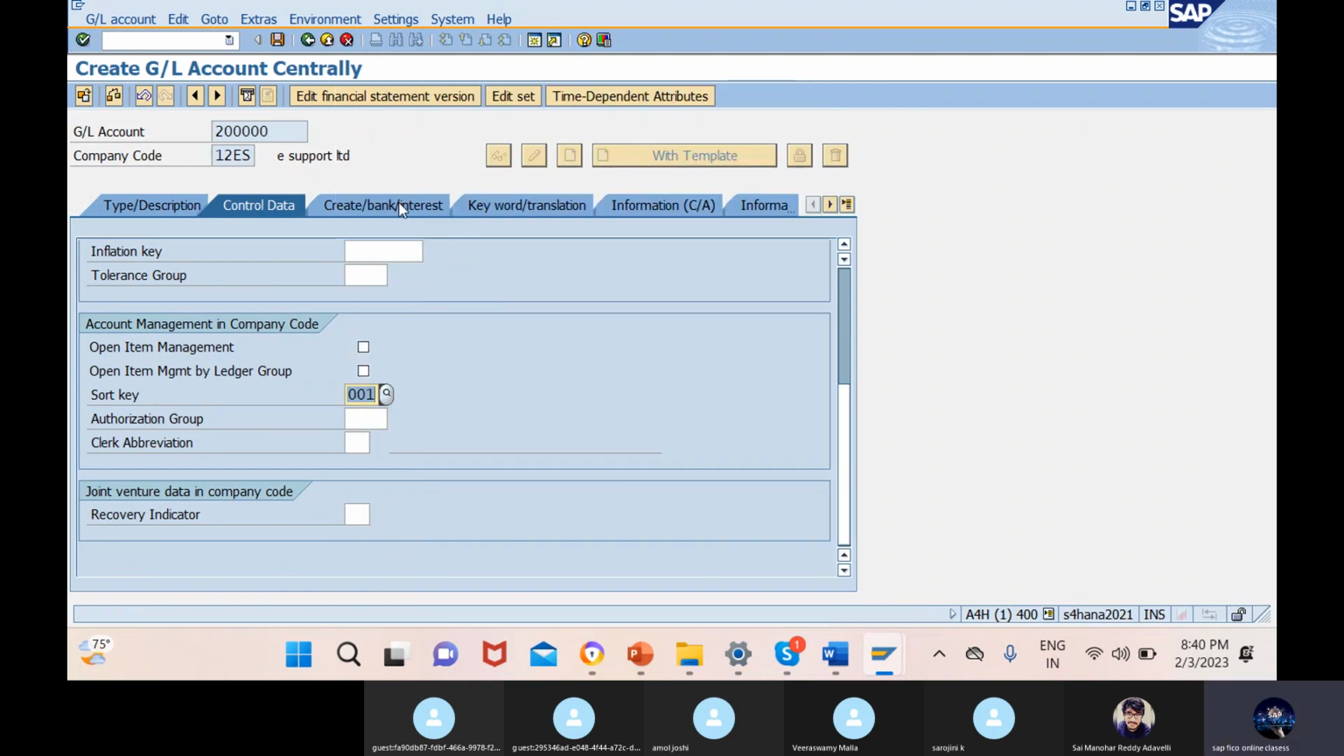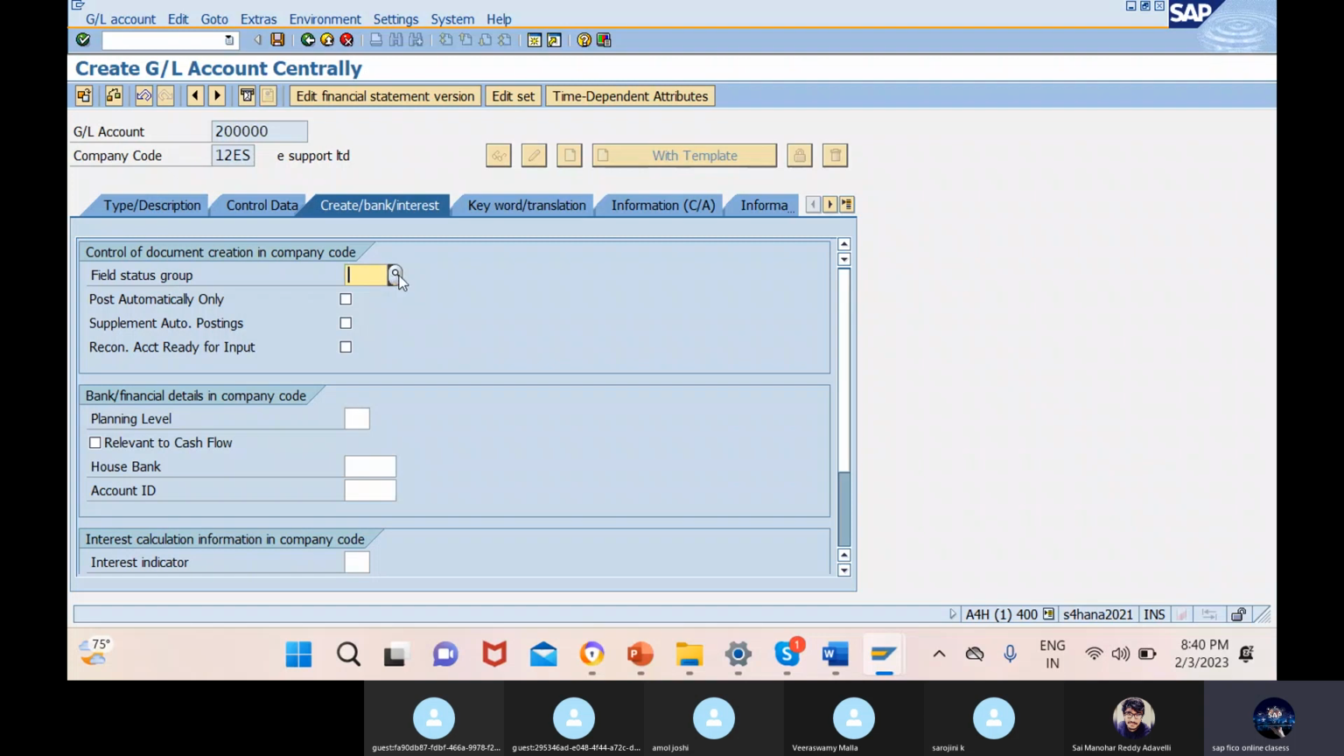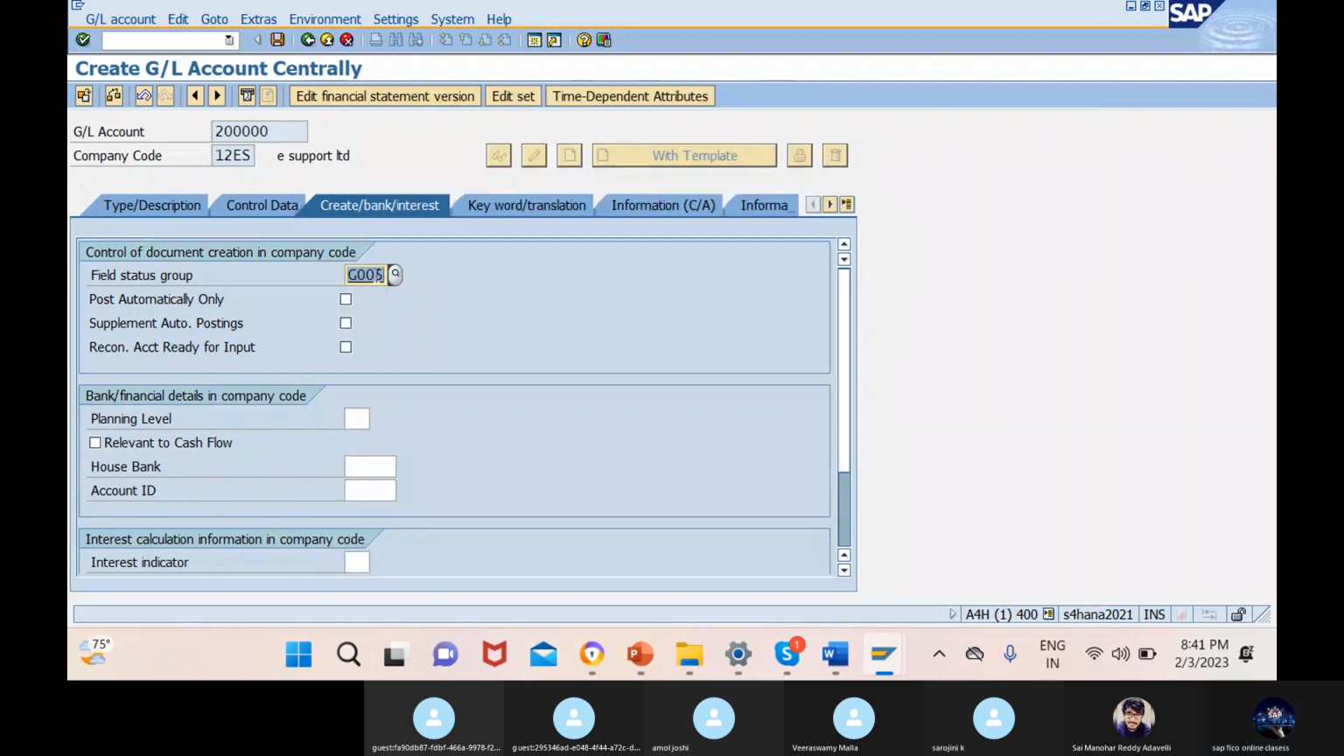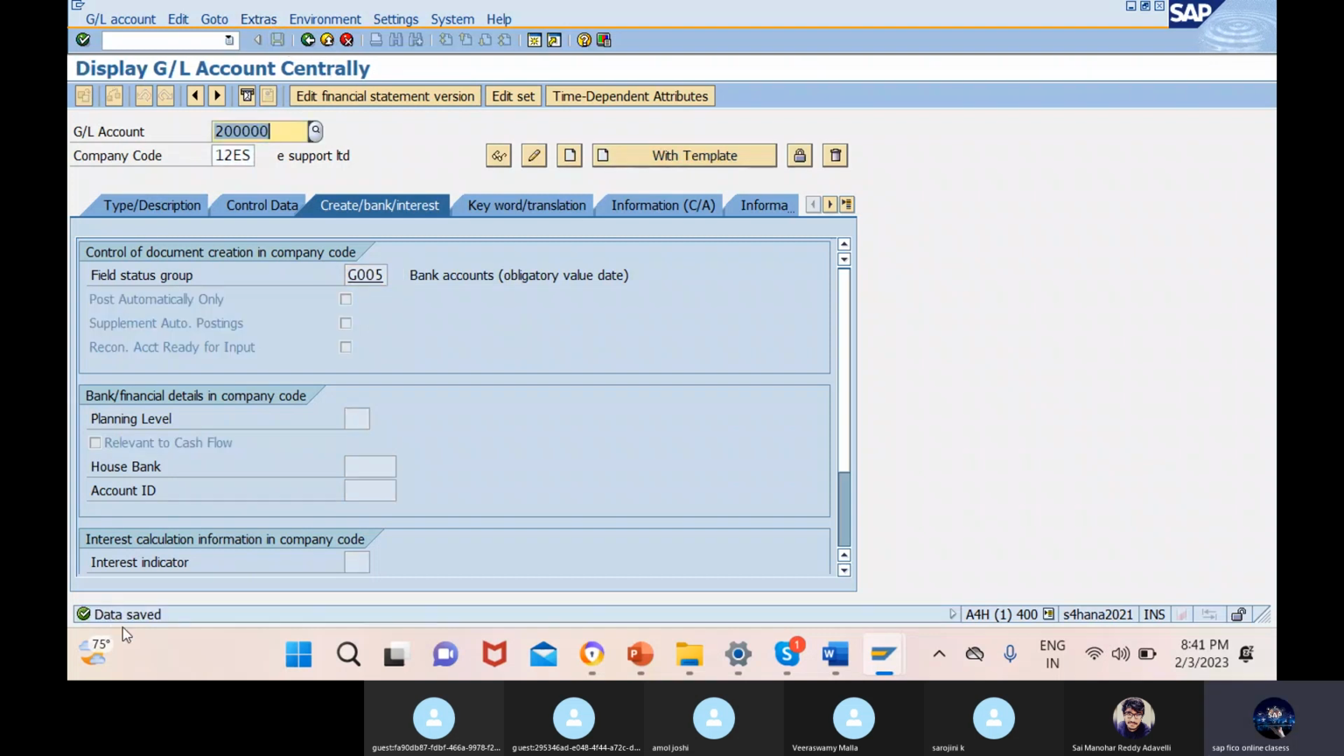Now I'll go with create bank or interest. Guys, I told you, depending on the particular GL characteristics, we'll select the field status group. Now I'll select G005. It is for bank account, obligatory value date. Okay, and I'll click apply. Now I'll save it. You can see here the data was saved.